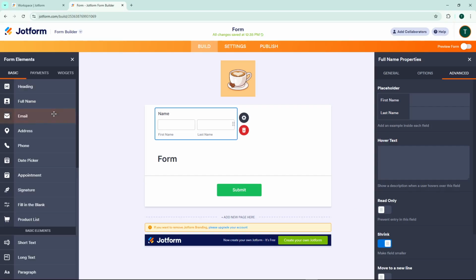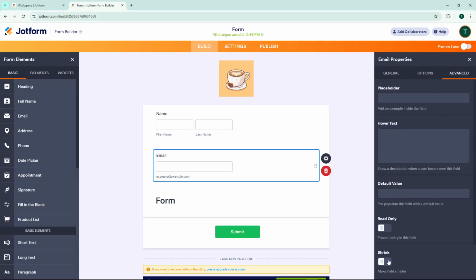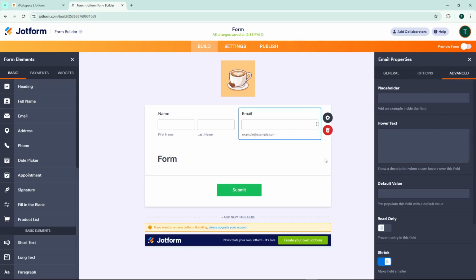Click Add Element again, then select Email and drop it onto the form preview. To place this email field next to your full name field, click on the email field, then click the gear icon to open Properties. Go to Advanced and toggle Shrink to On just like before. The fields should now appear side by side.